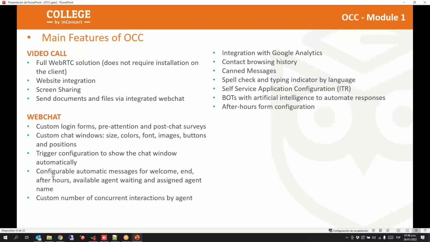We have configurable automatic messages for welcome and after hours, available agent and assigned agent name. We can have also a custom number of concurrent interactions by agents, integration with Google Analytics, contact browsing history. This is an interesting feature. I can set up on inConcert that I want to see the history that the user was having, to see the pages that he was visiting before going to the chat.